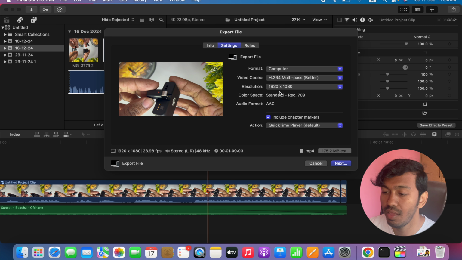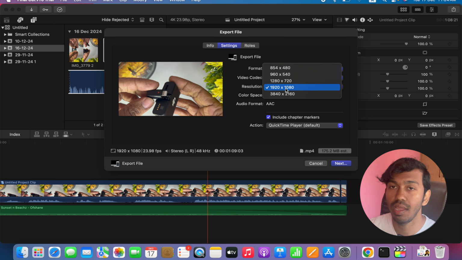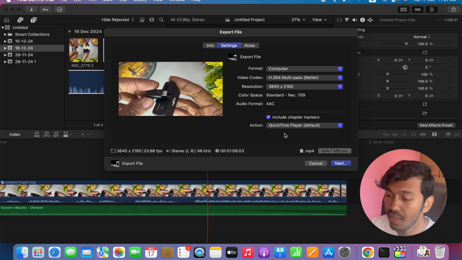Now the resolution is 1920x1080. If you are shooting HD video, then it is okay. But if you are shooting 4K video like me, change it to 3840x2160. Now you can see the video size has reduced to 434.7 MB and the file type is .mp4. This is what we want. Okay, so let's just cancel it.